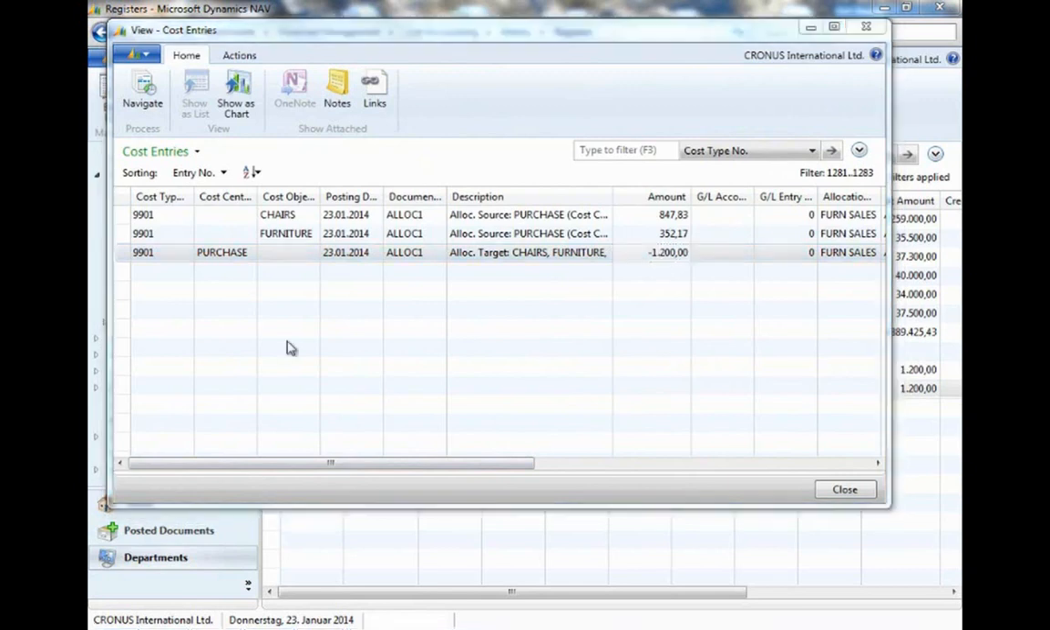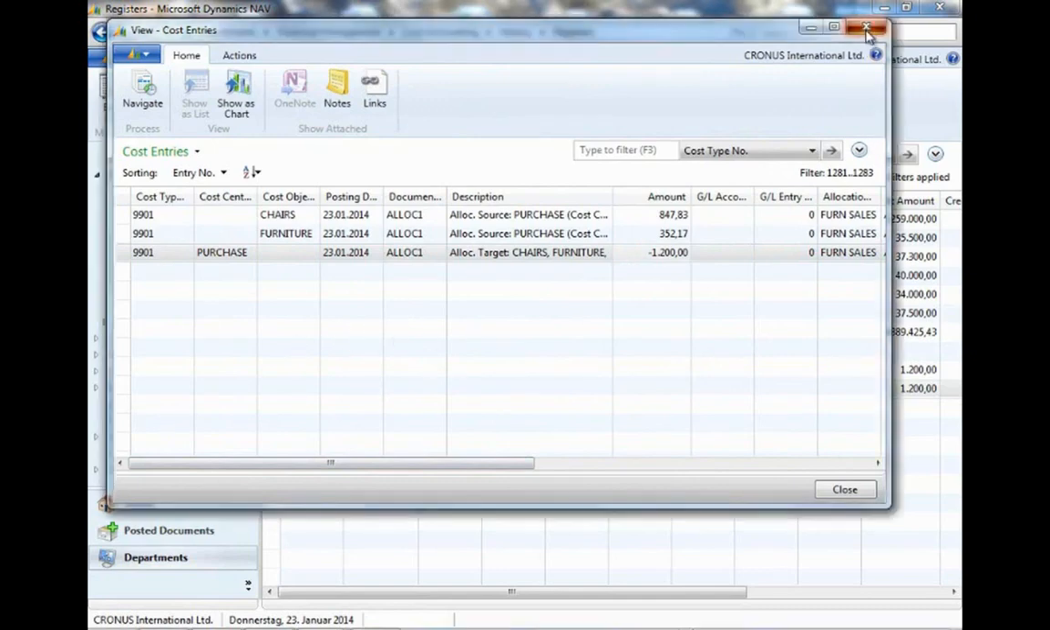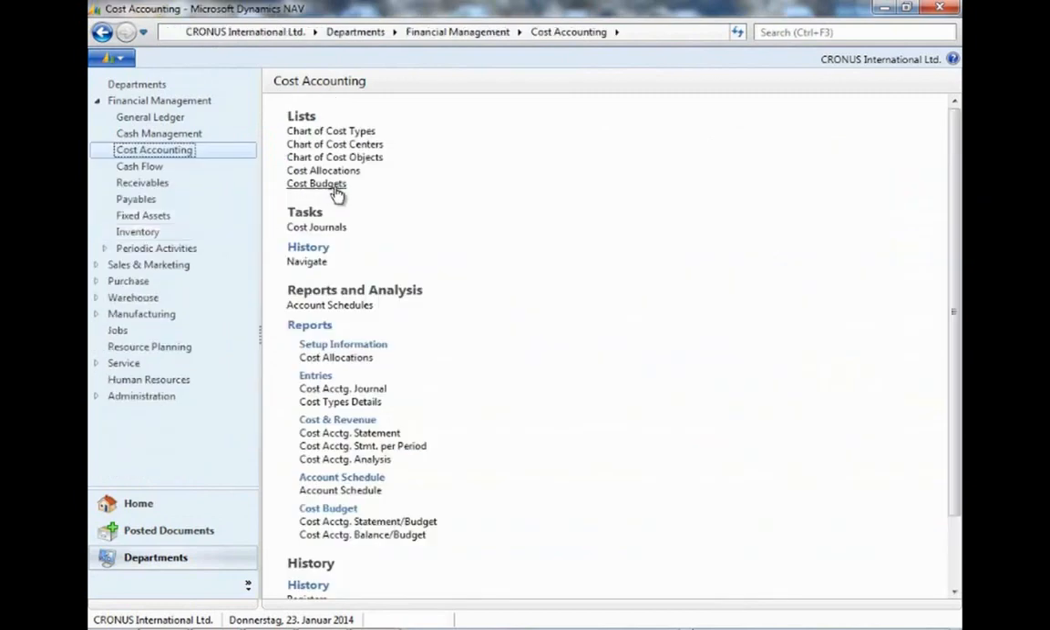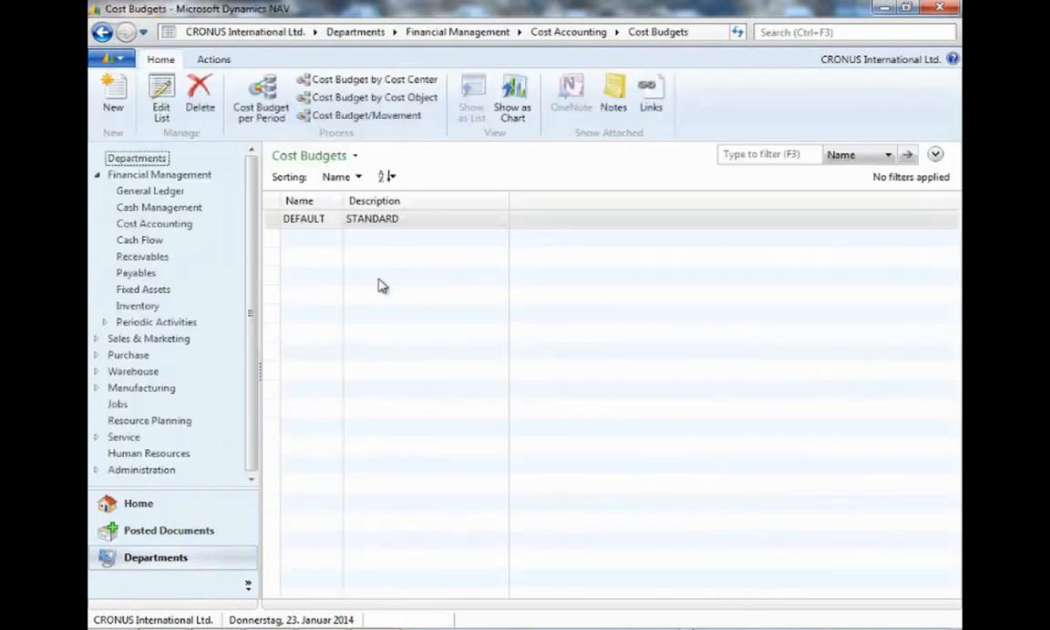And now the last part that we have on the list is budgeting. So to go to the budgets, we close that down and then go to cost accounting budgets. And now we're on the cost budget. As you can see here, we have the default budget already created, but as in the general journal, you can create budgets as many as you like.